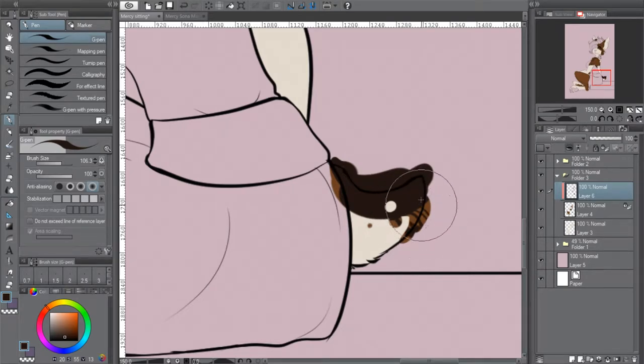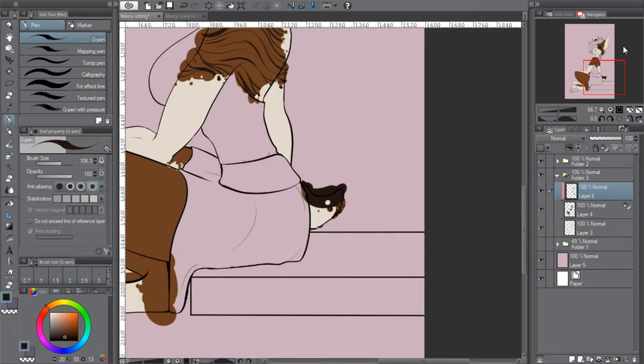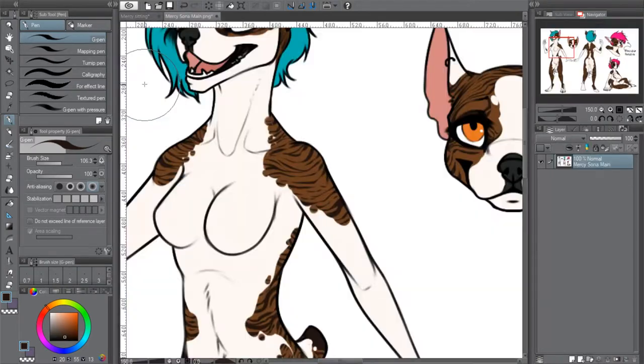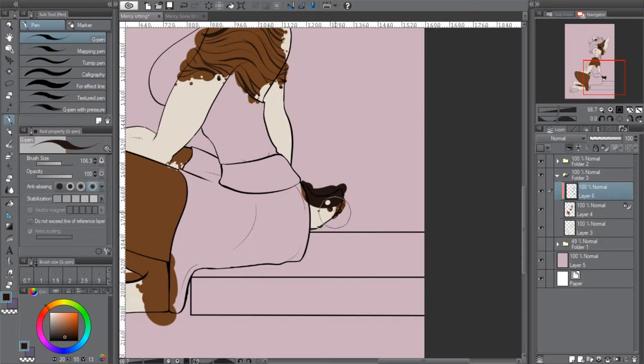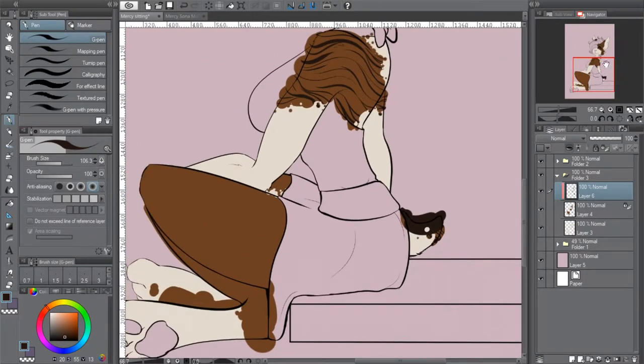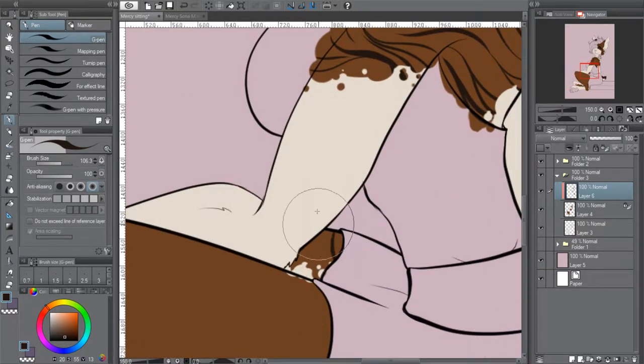Or if you see a marking or a spot that stands out to you, you can add that specifically. So if you look on here and on her reference, her tail has a little spot here, and then I saw there was a little spot here. So I added that specific spot right there. So if you are looking at something and part of the marking stands out to you, you can add it and it'll look like you paid attention to the reference.